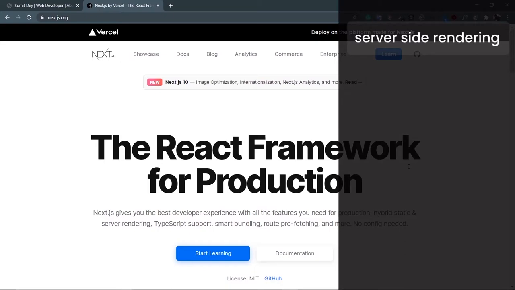First one is server-side rendering. What does it mean? It means send only that HTML to the browser which is needed to render the current web page. Just send the page as pre-rendered so that the browser does not need to process the JavaScript and create HTML out of it. This is the main feature of Next.js.